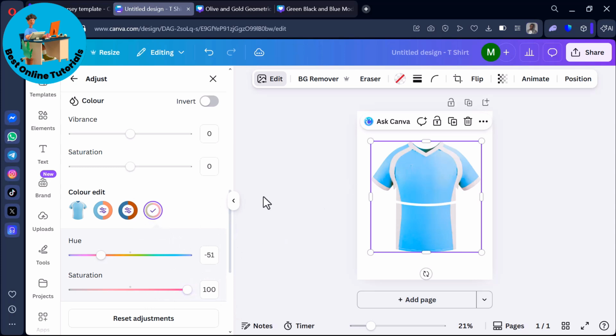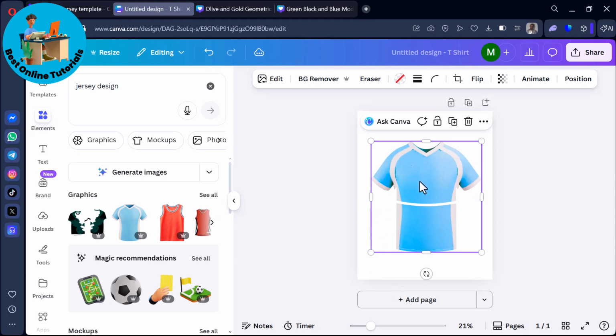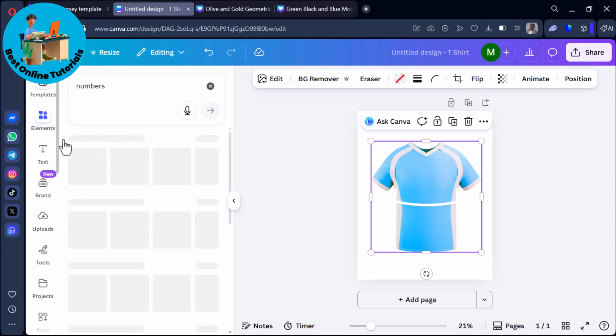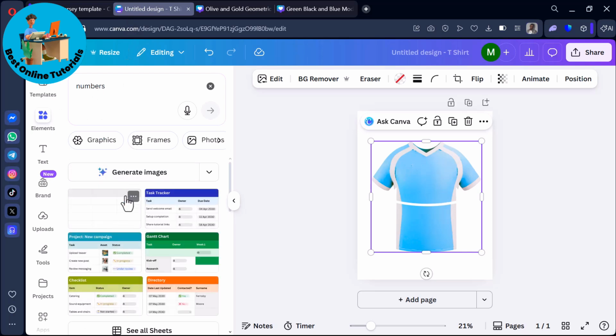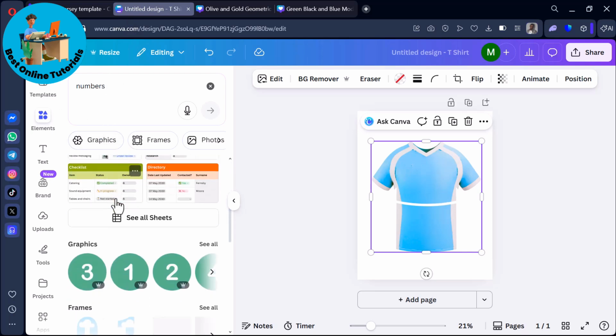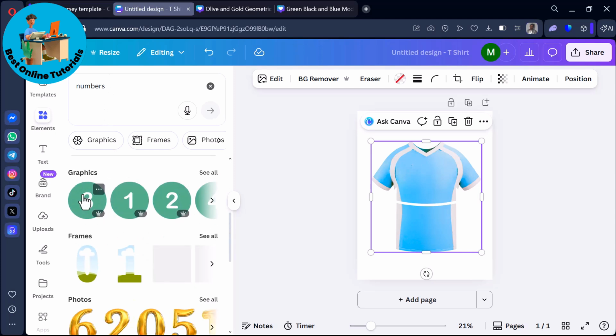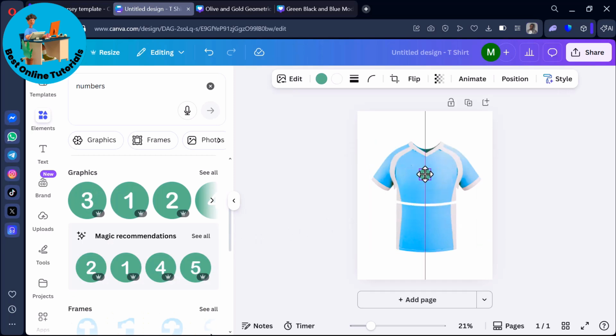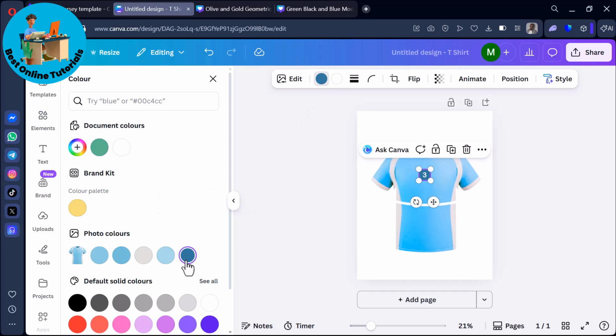All right, so once you're comfortable with the color scheme, you can now include numbers by simply typing in numbers in the Elements Hub. Just type in numbers and click on enter. Once you have done this, go ahead and select a number you would like to include. We could go through the graphics and click on this. And now all you need to do is minimize it and you can place it anywhere and just simply change the color to something like blue or make sure it matches with the background of the shirt seamlessly.